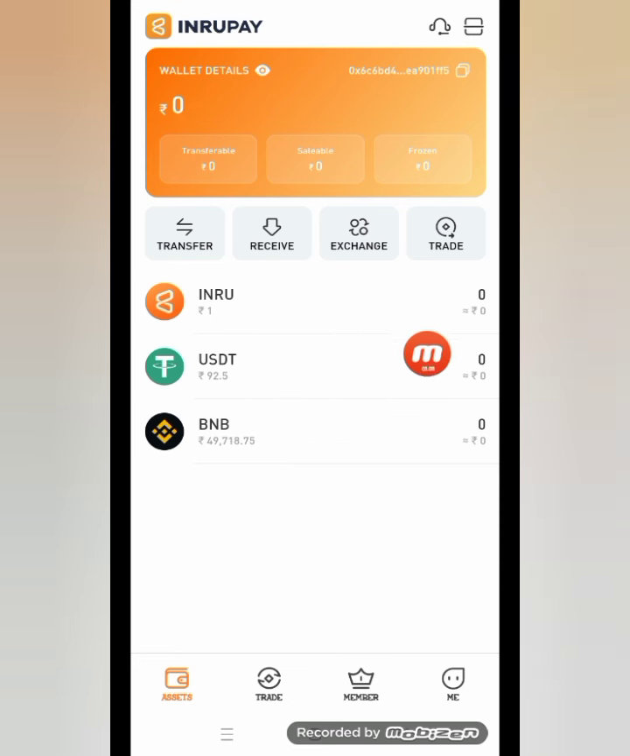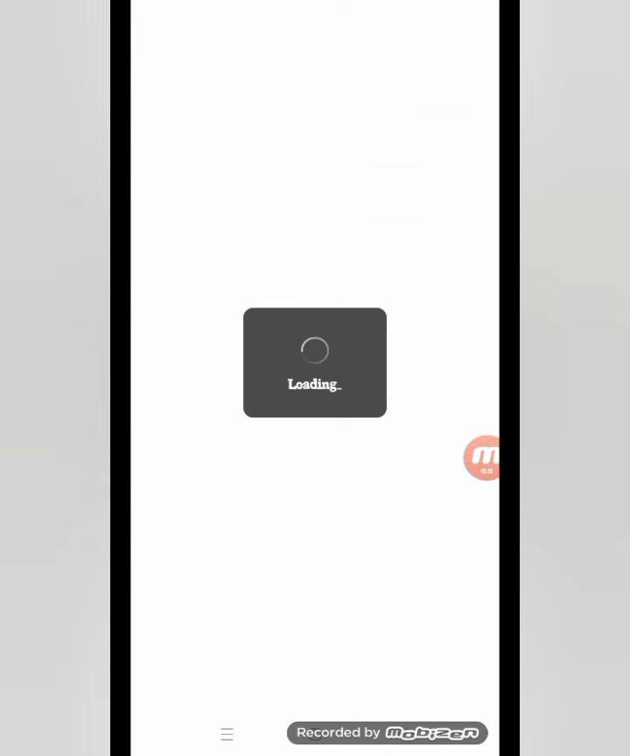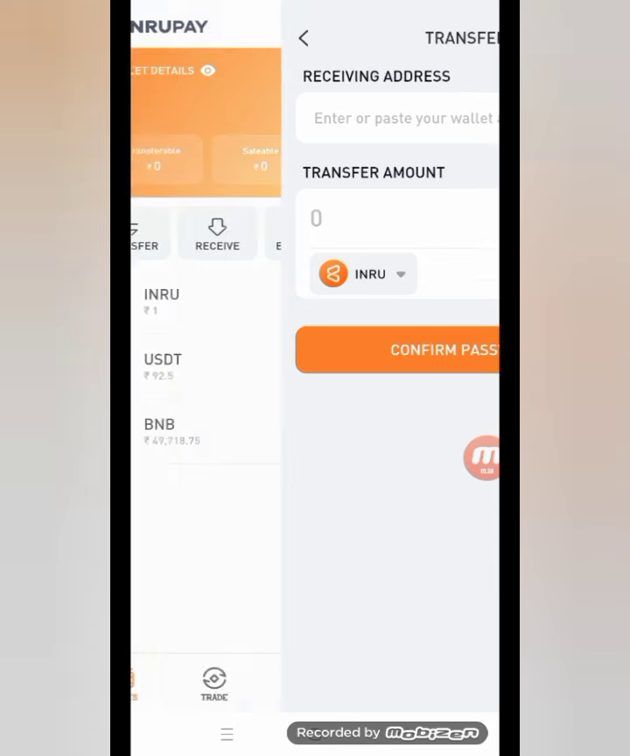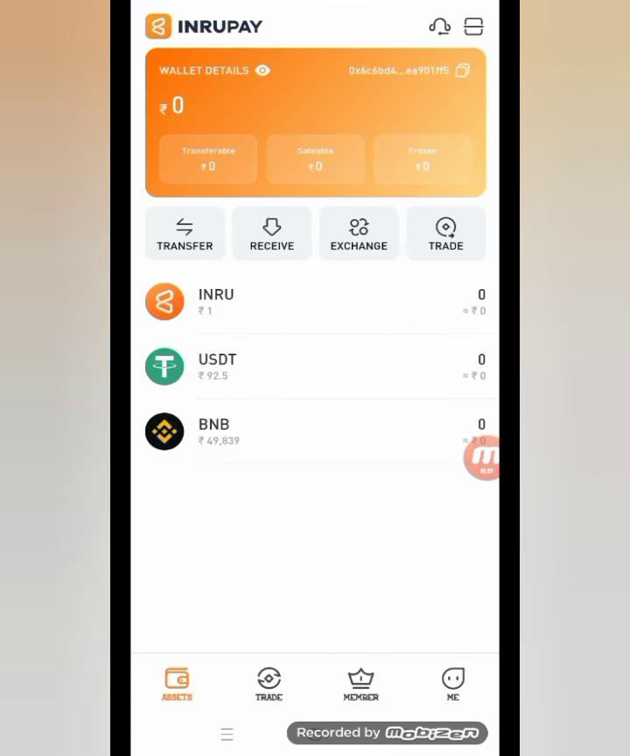You can check here. So first of all, you can see this transfer detail. You can click here and see this page is loading. So guys, you can see this page is open. You can enter your receiving address, then enter your transfer amount, then select currency, then click here to confirm password, then transfer now.